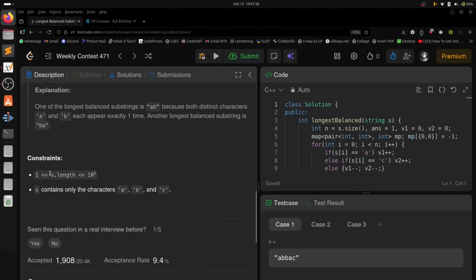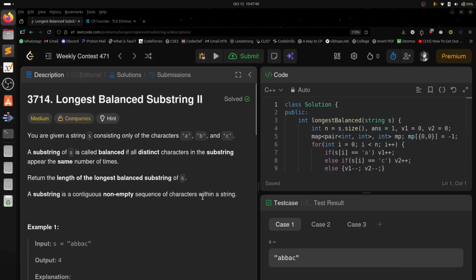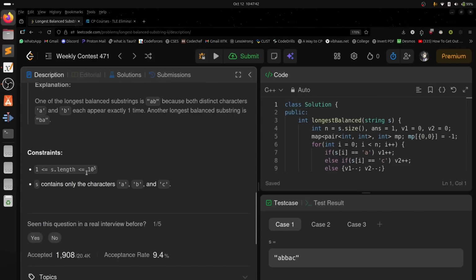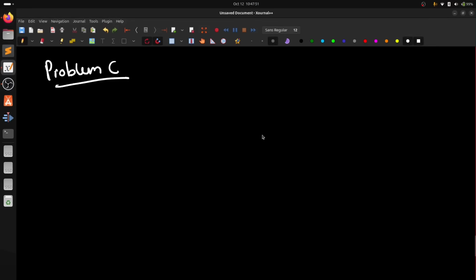And also, the length has become 10 to the power 5, right? So there have been two changes. We can't do brute force anymore because now the length is 10 to the power 5, and the string S only has the characters A, B, and C. So let's note this down, right? So the expected time complexity now will be big O of n or n log n, right? Because length is now 10 power 5.